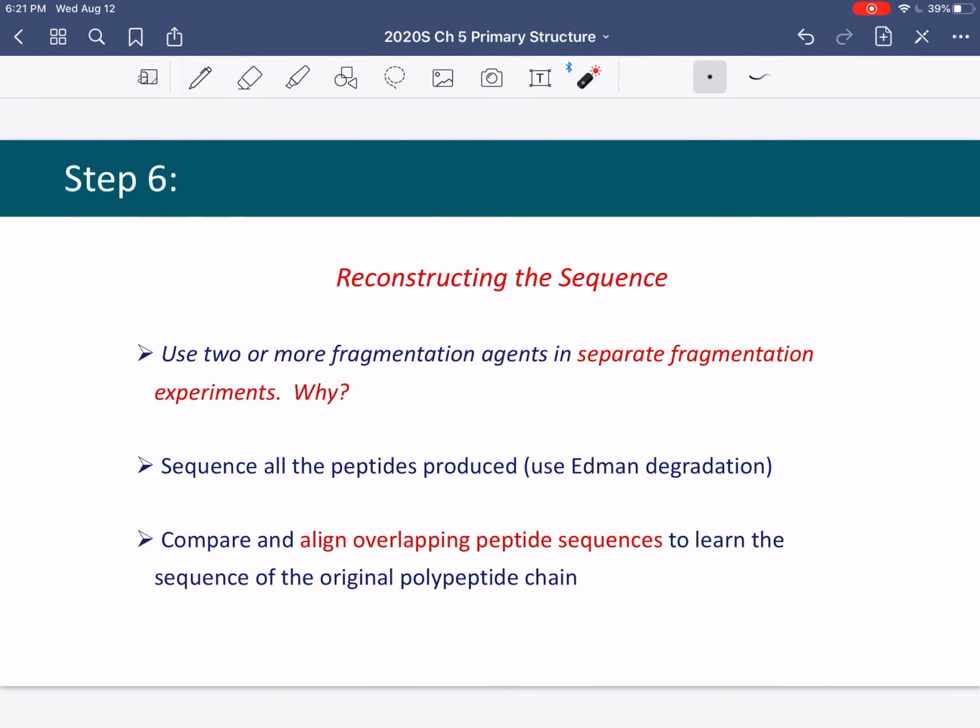Reconstructing the sequence, step 6. So we're using these two different fragmentation or cleavage reagents in steps 4 and 5. And that's because, as I showed you in the trypsin example, the fragments that you generate, the short oligopeptides, are going to be mixed together, and you will have lost their order. The order of those short oligopeptides will not be known when you send those out for sequencing. So you need the second step in order to help gain that information back.